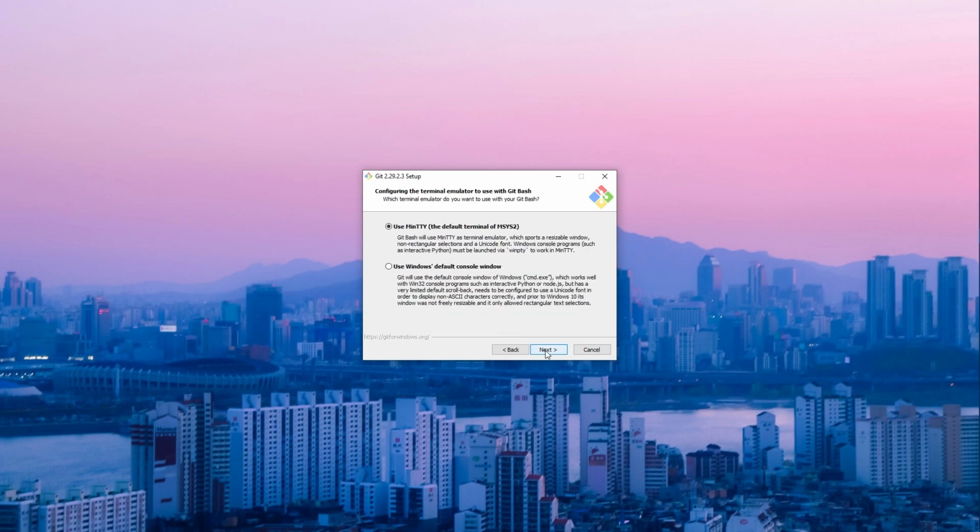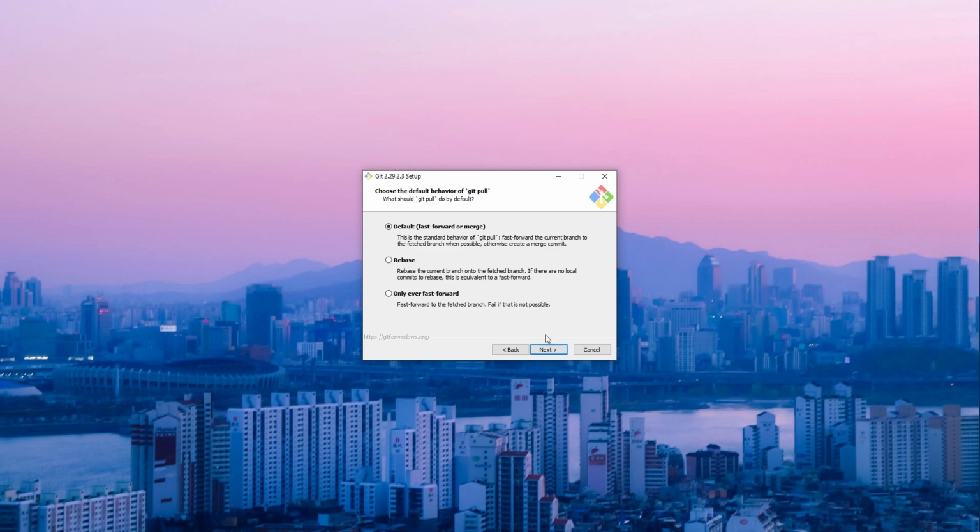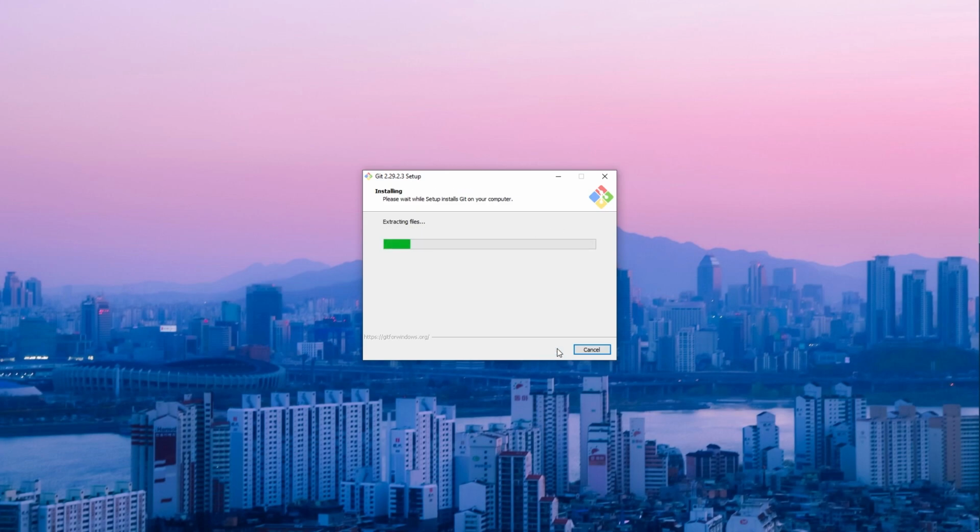Then the dialog box is appearing thereafter. Keep on clicking next and then the final permission for installation. Click the button install. The installation will start. Wait for a few minutes depending on your network speed. Then another dialog box will appear informing you that your Git has been installed.